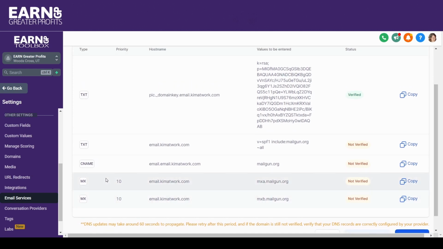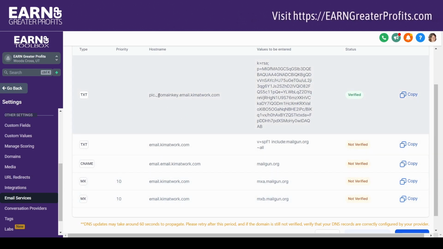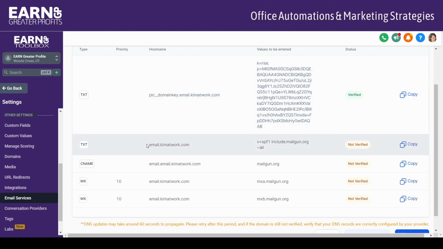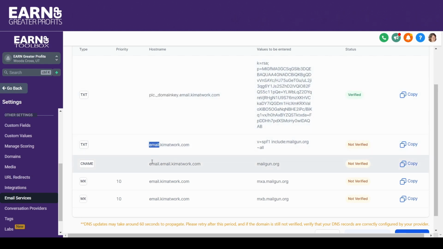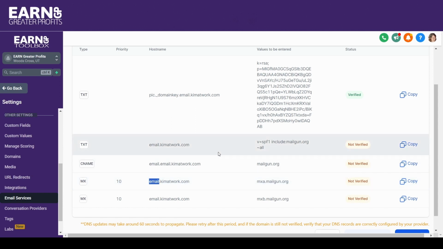But now you can see that our priority for our MX records is 10. And you can see the complete host names here. And what we did, just as a recap while we're waiting, is I just copied and pasted that section there. For the TXT, it's just email. For the CNAME, it's just email.email. For the MX records, it ended up just being email. And again, it just depends on your domain provider, what they prefer.